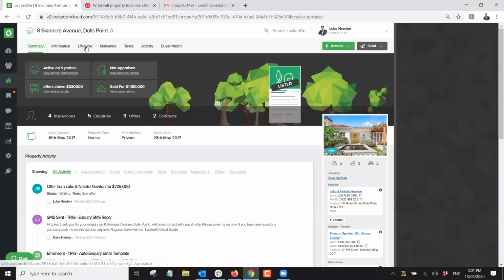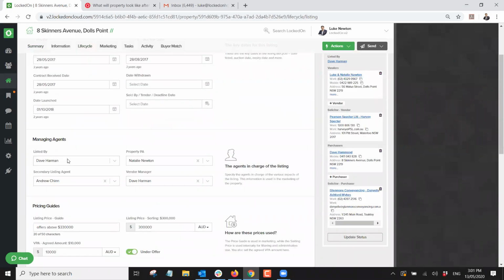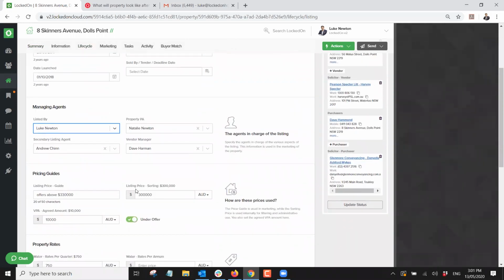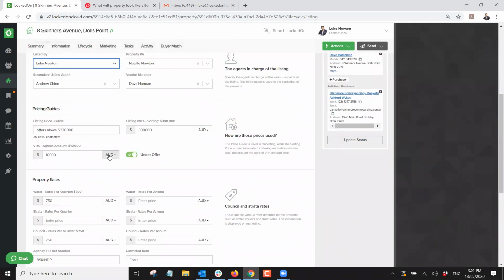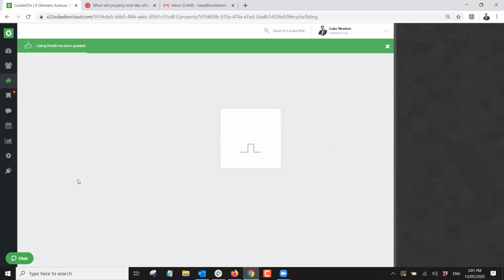And we go into the life cycle listing tab and we fill this in. So I've got my date listed, the contracts received. There's the date that it's launched, which tracks when you first upload it. If you don't upload with us, make sure you put in there the date you first advertised it. We've got our listing agents. I'm going to change to me. Secondary listing agents, pricing, vendor agreed amount. If it's under offer, I tick that, but it's not. And some other simple details below.